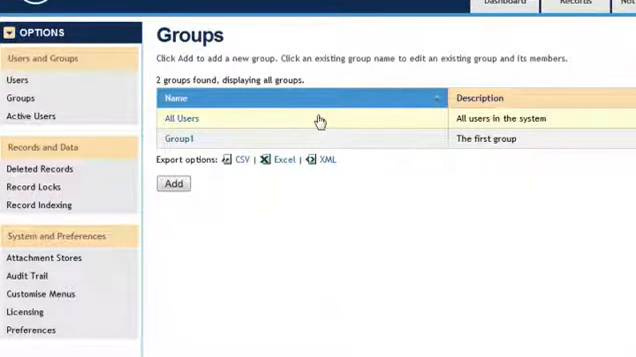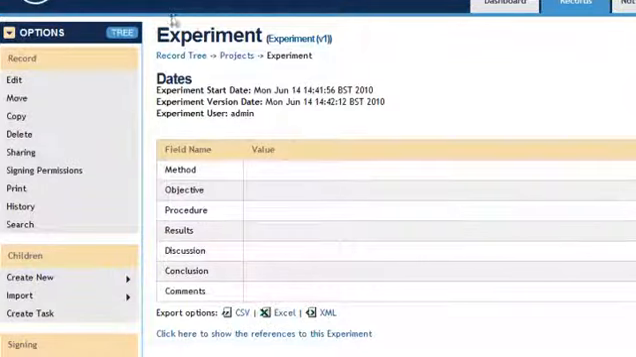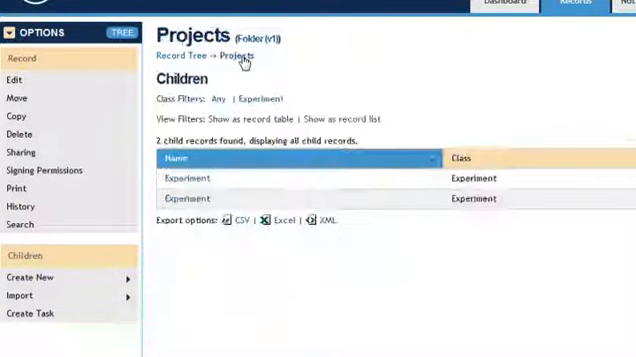At some point during the trial, you may want to set up other groups. This could be useful, for example, if there's a group working on a particular project that does not involve other members of the lab. When you're setting up groups, you'll want to think about setting permissions.